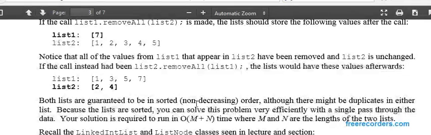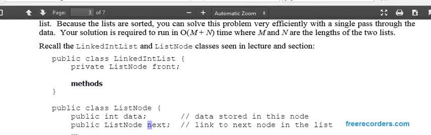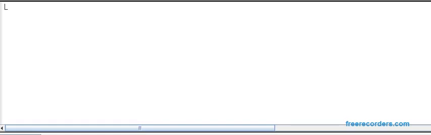We are guaranteed that both lists are going to be in sorted order, although there may be duplicates in either list. And we can solve this problem fairly efficiently. The common thing with nodes is we have access to the front, the data points, and the .next field. Let's get started here.